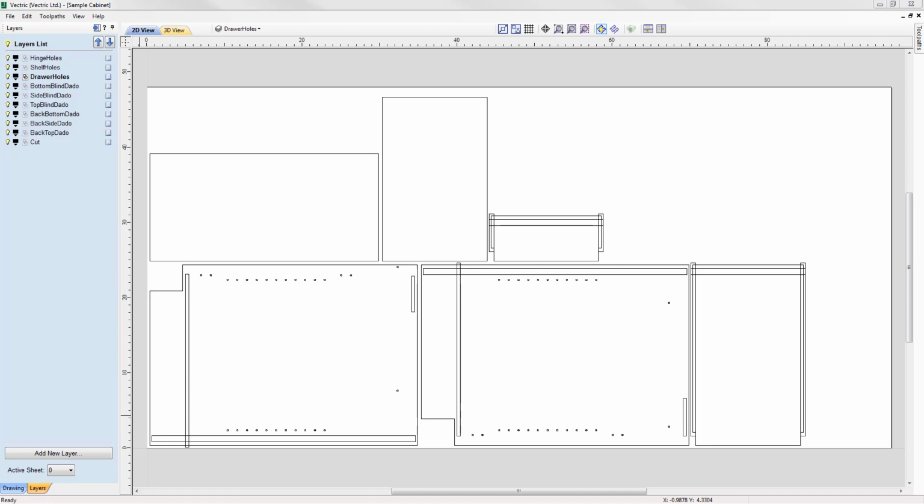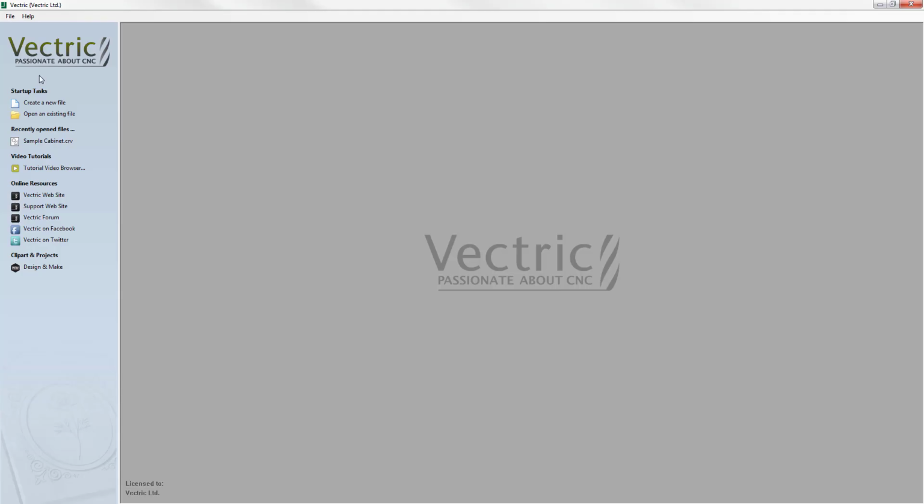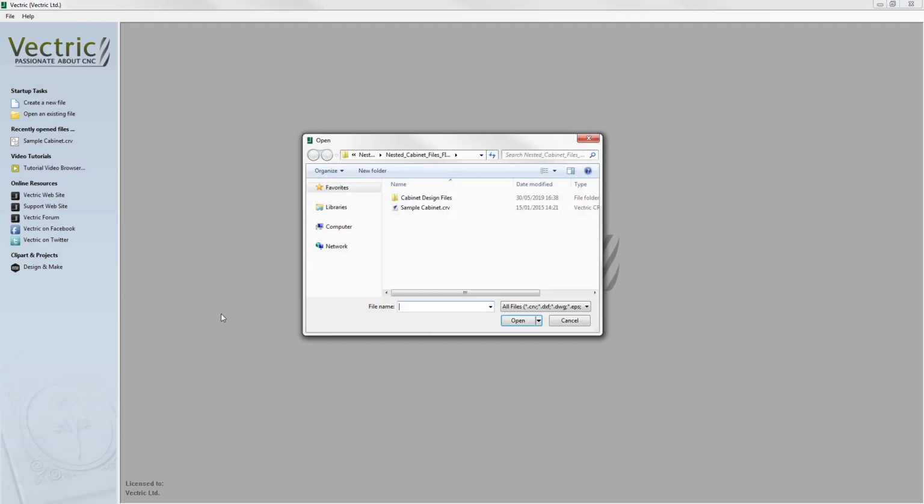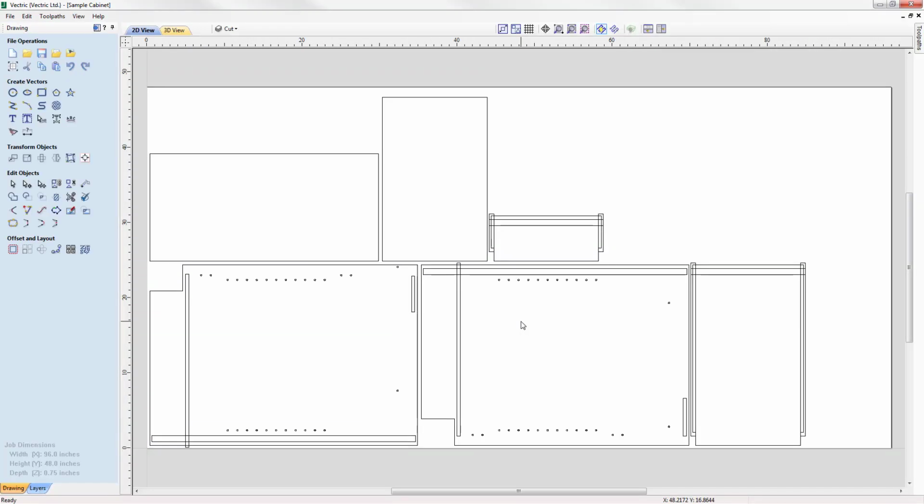If you find yourself creating the same jobs over and over again, you may find that creating a toolpath template will really help you save time in the long run. So let's go to File, Close, then we're going to open an existing file. So from your Nested Cabinet Files project folder, we're going to open the sample cabinet.crv.